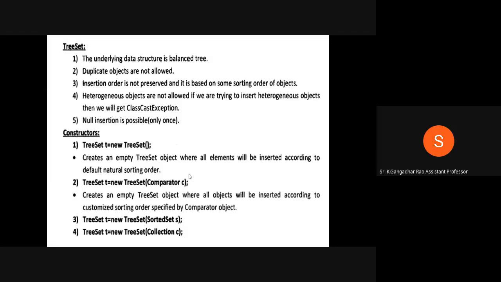TreeSet t = new TreeSet(Comparator c). This constructor is a very important constructor where you can pass the comparator object. I told you, the basic purpose of sorted set is to define your own sorting order, and the basic purpose of the tree set is also to define your own sorting order. By default, if I keep 10 integers, they are going to be sorted. If I keep 10 strings, they are sorted by default. If I keep 10 double values inside that, by default they are going to be sorted. So the basic nature of the tree set is to have some sorting order.